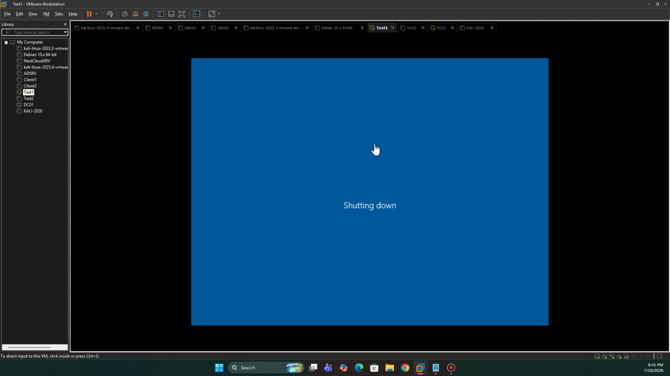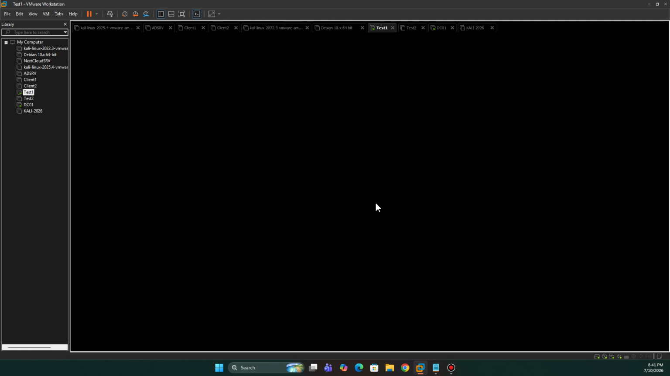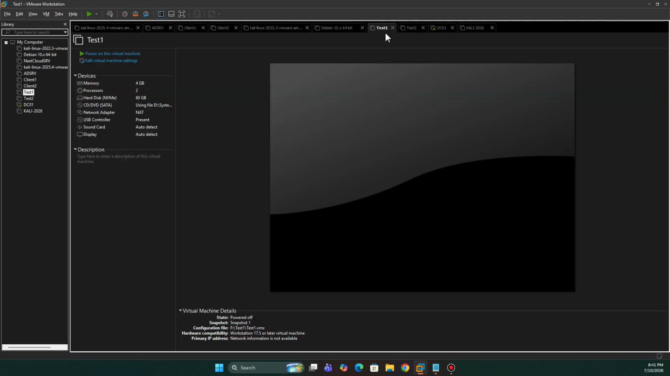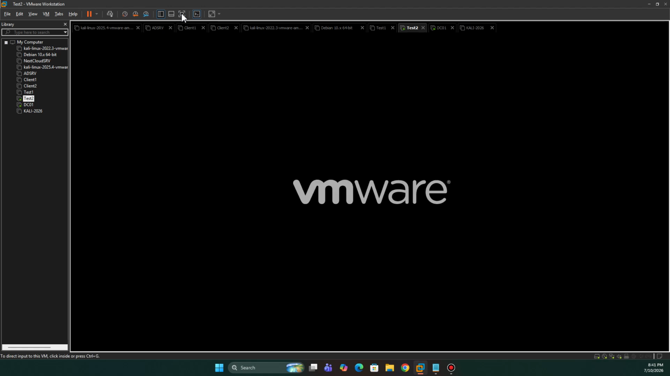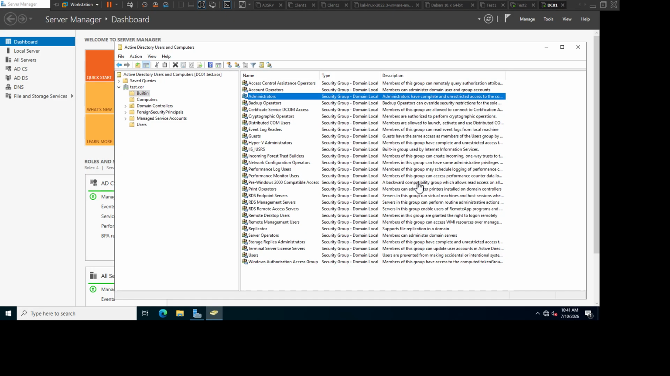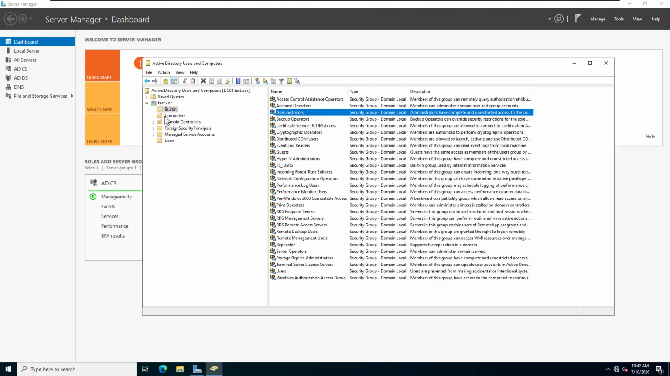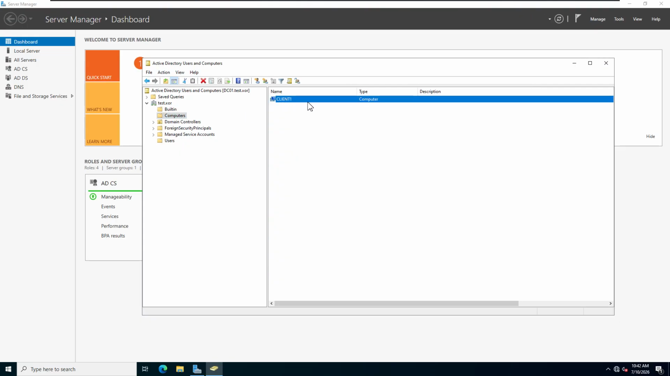Let me see if this one is shut down or not. So just wait a moment so that this machine completely shuts down. Okay, now this machine test 1 is shut down. Go to the test 2 and just turn this machine on. Okay, the same setting and same configuration we will do on this machine too. Fine. So if we go back to the DC01 and go to the computers, you can see there is only client 1 up to now. So we will join this second machine also into the domain.